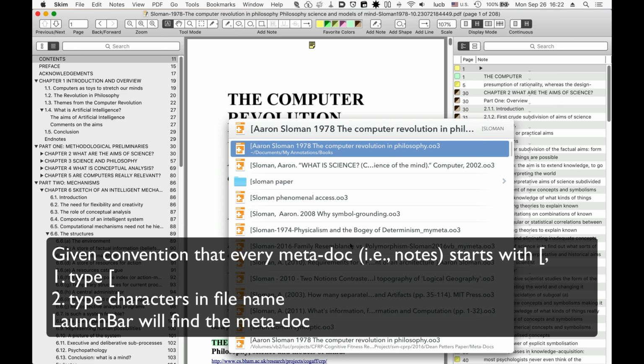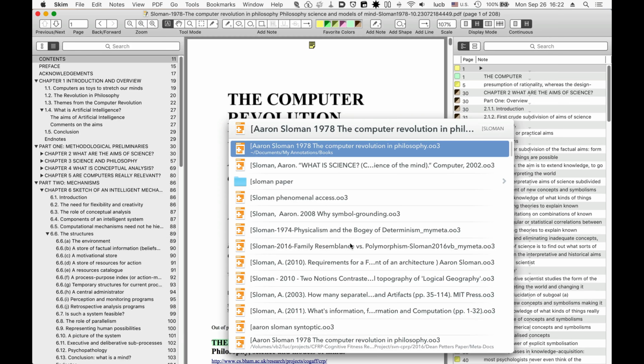And then I can type any sequence of characters in the name. I could type ARSLO, and as long as I'm typing characters from the name sequentially, LaunchBar will be able to find this file, and it actually learns. Every time you use LaunchBar to access a file, it prioritizes that file name, and it learns the mapping between what you type to access that file and the file name. So it's an adaptive search algorithm, very efficient, very productive.